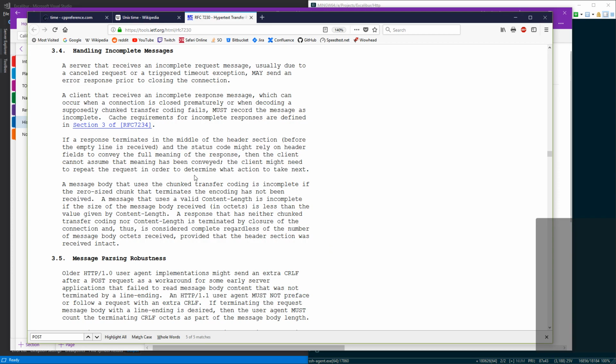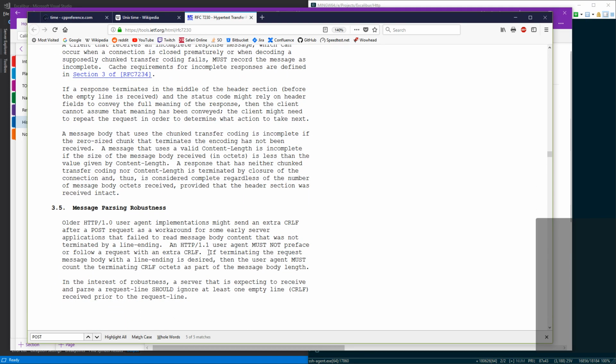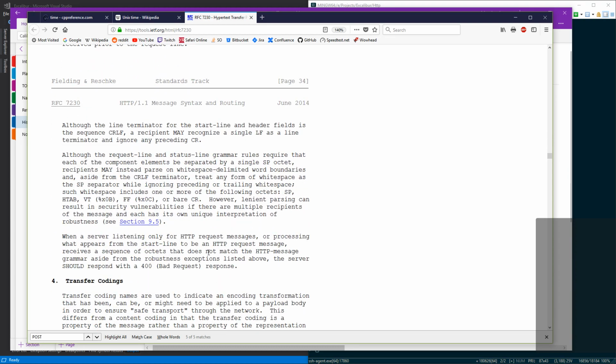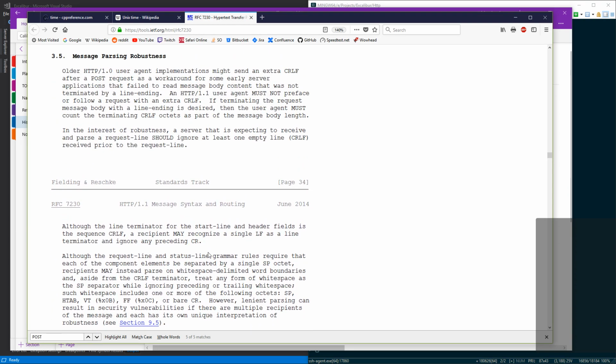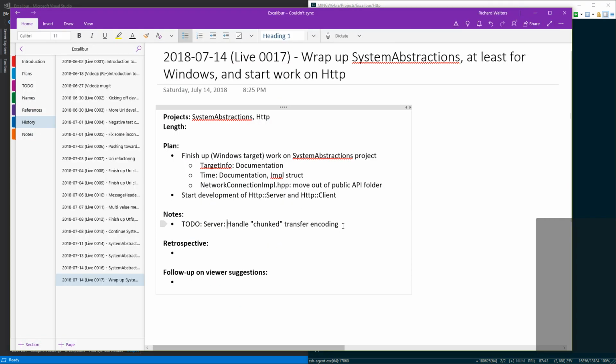Okay, this is just rules about what we should do if the message fails because it's too small and all that stuff. Message parsing robustness. Yeah, we need to decide what to do about older protocols. That's probably the subject of another stream. I need to research that too.